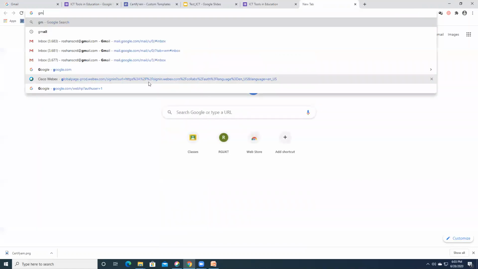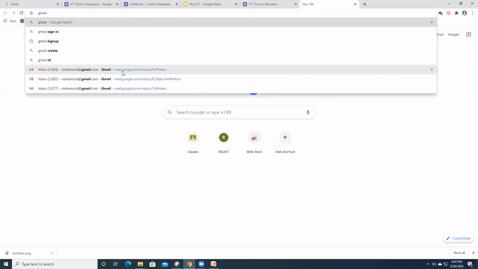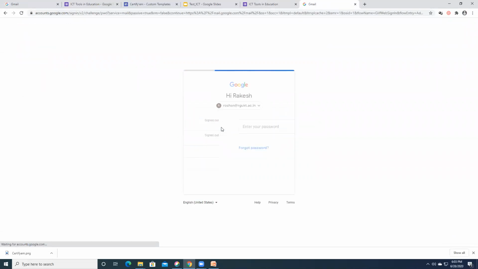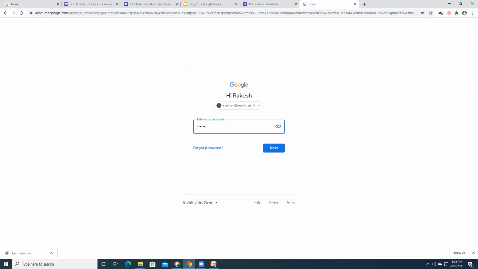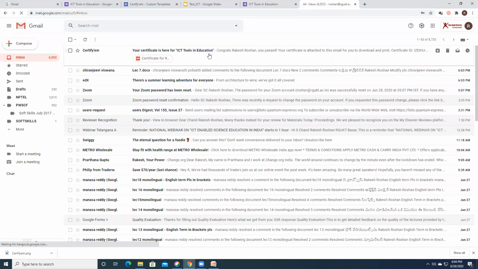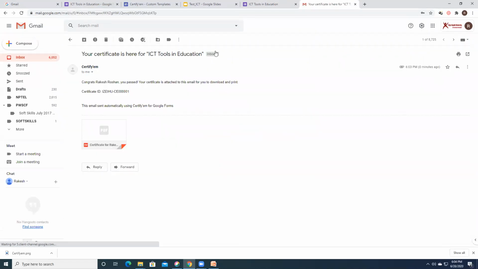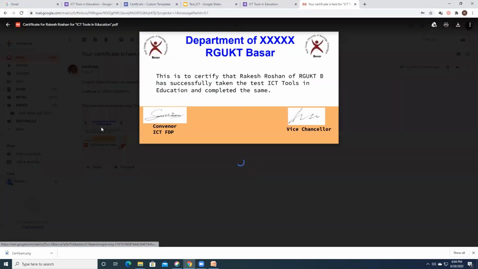Now I'll go back to my mail. I should be getting a certificate, right? Let me see if I get the certificate or not. So yes, beautiful. Can you see that? Now you click on that. Congrats, Rakesh Roshan, your name basically. Okay, you passed. Your certificate is attached with a certificate ID, and you can see the certificate.